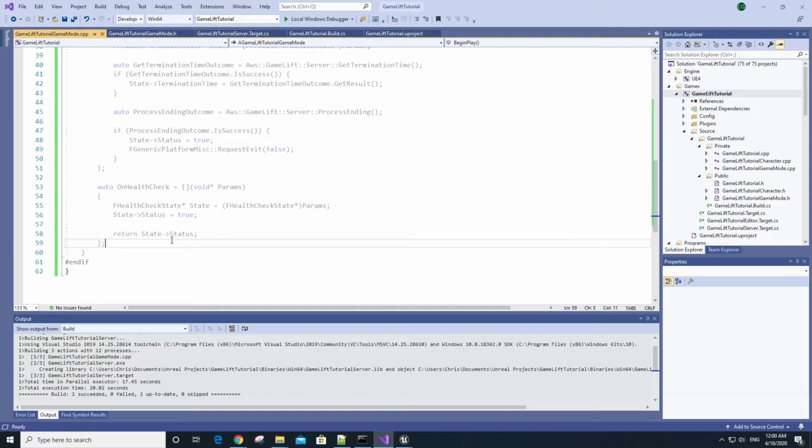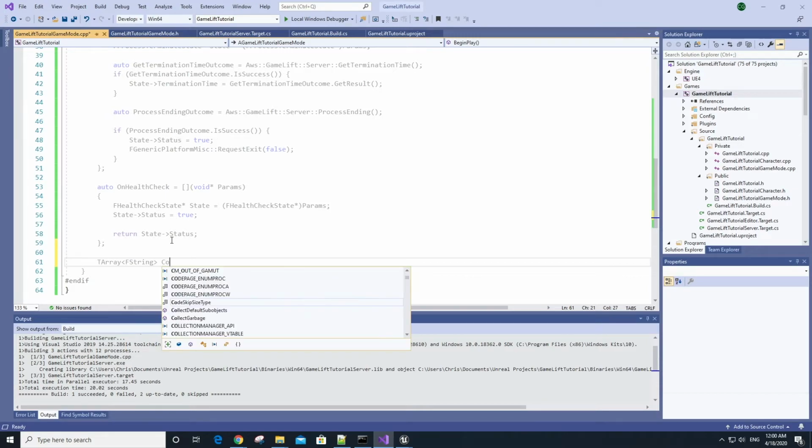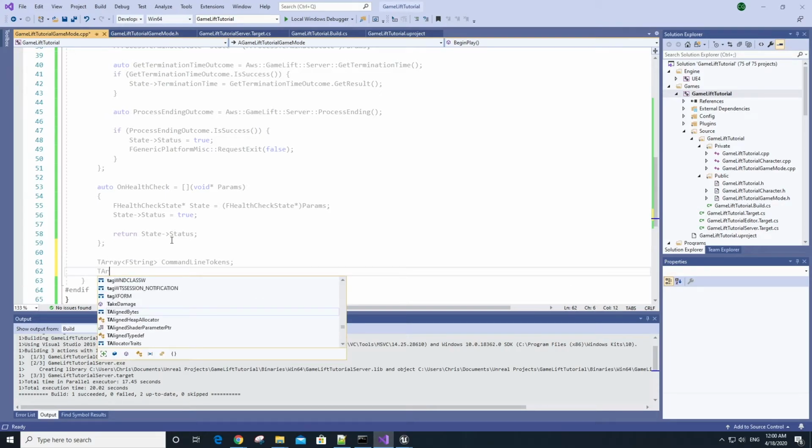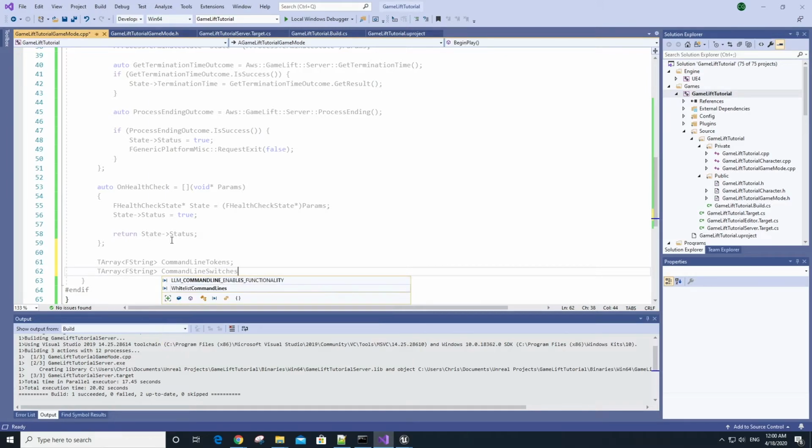Alright, so now we have to handle how we're going to tell GameLift what port our server process will run on a specific EC2 instance. To do that, we'll do it through the command line argument. So let's make 2 arrays here. TArray, this will be an array of FStrings, and this first one will be called command line tokens, and the other array will be the same thing, an array of FString, and we'll call this one command line switches.